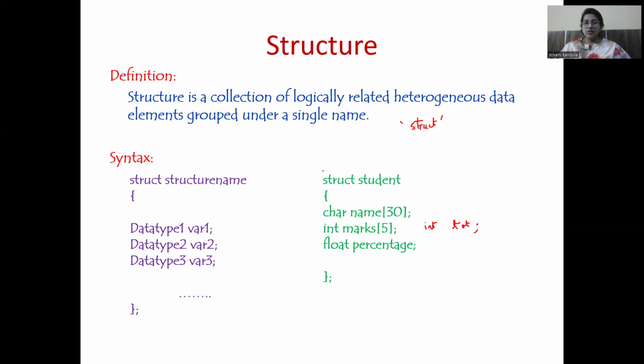Here the thing that you need to observe is we have used a keyword struct, and then we have used a name for the structure. So now my user defined data type is student. The name of my user defined data type is student, which is of type structure.